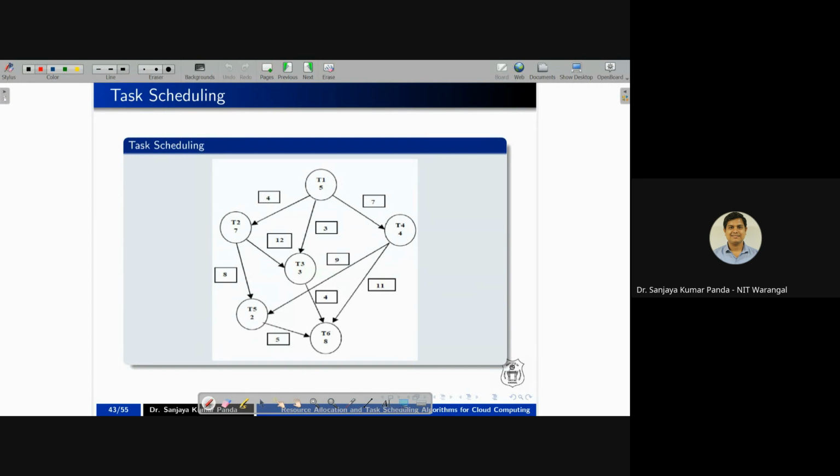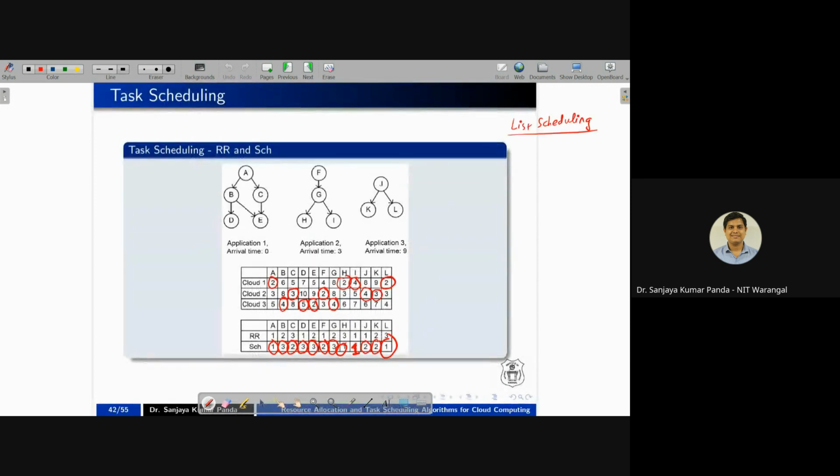What do you have to do? We have to assign these 6 tasks to, let's say, 3 clouds. You can see there are 2 types of time we are maintaining here. One is called computation time, which is written within the circle. Another is called communication time, which is written in the rectangle. Earlier cases, we have not considered communication time. If you go back to this particular case, we are not considering communication time. We consider only computation time.